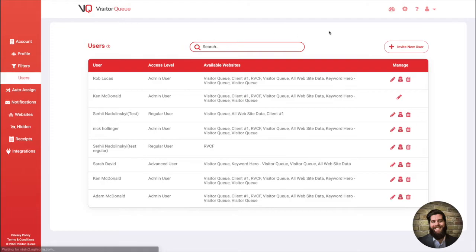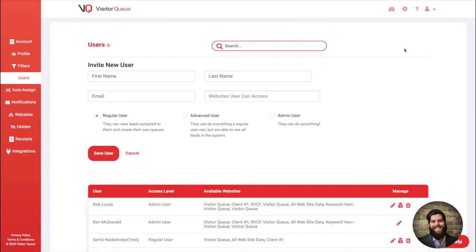Next is users. So we do allow for unlimited users, so feel free to add anyone that you'd like. You just need their first and last name, email, website they have access to, and then set their permission level. I will say with a regular user, they're only able to see leads that are manually assigned to them.